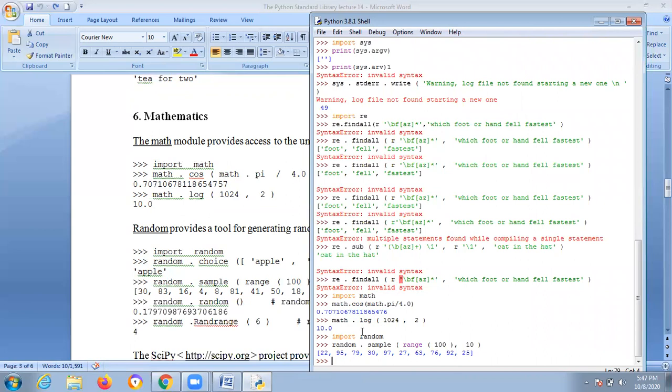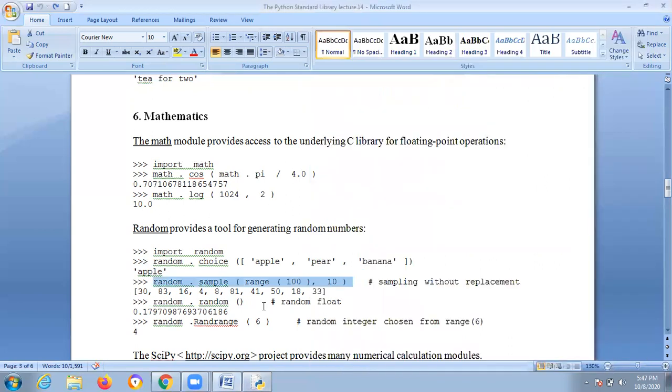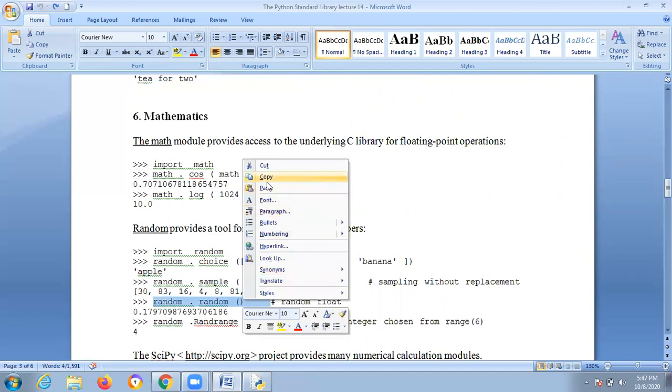How? It will range from 10 to 100, anything. These are nothing but random numbers: 22, 95, 79, 30. Like this you have to apply this one. Everything will be determined mathematically.